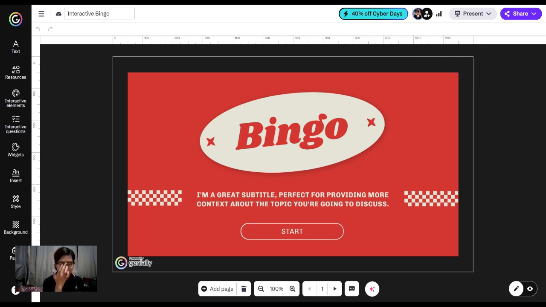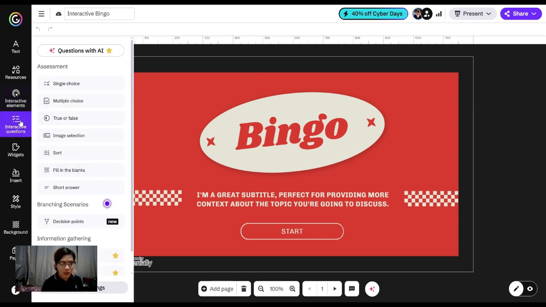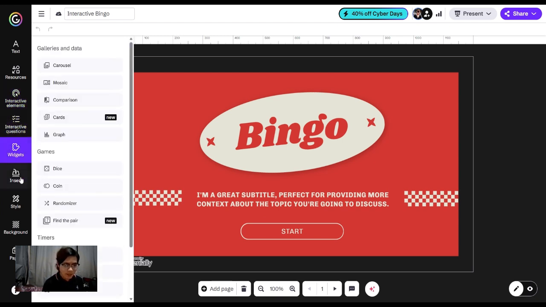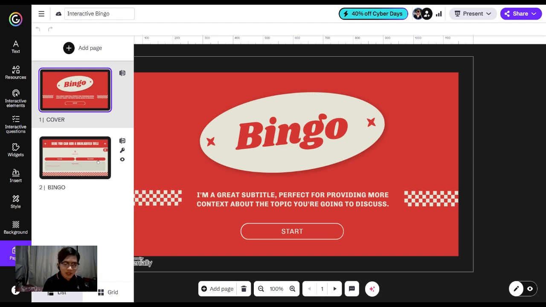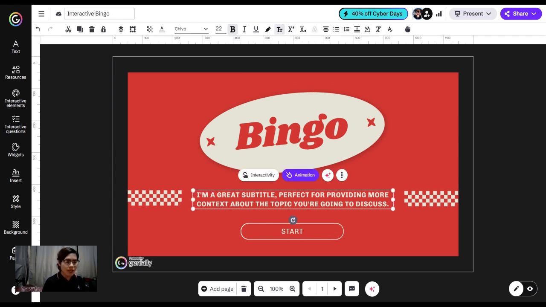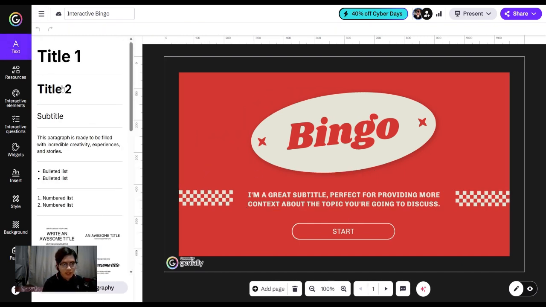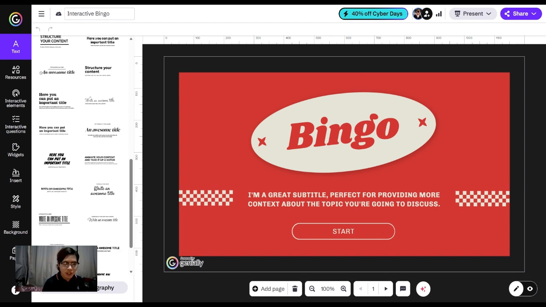So as you can see on the left side, you can see icons such as the text icon, resources, interactive elements, interactive questions, widgets, insert, style, background, and pages. So let us first start with text. So you can edit your text by clicking the text box icon, and upon clicking, you can type in whatever text or whatever information you like. You can also change its font size, and you can also change the font of your text by clicking any fonts you like here. Next is our resources.